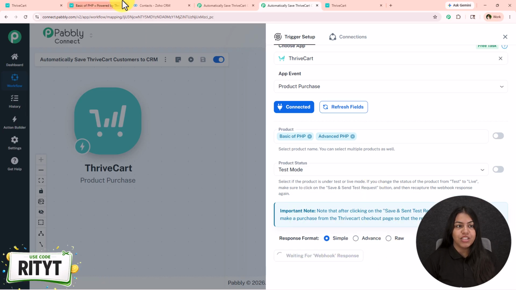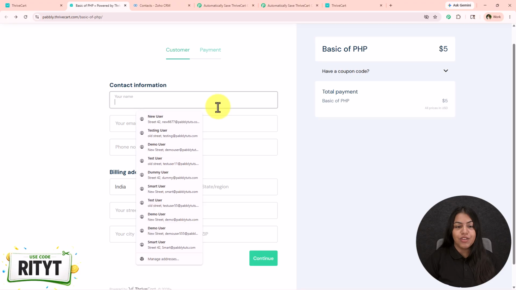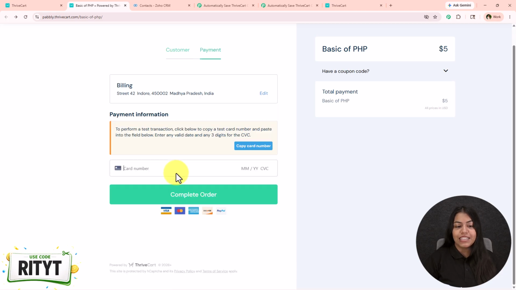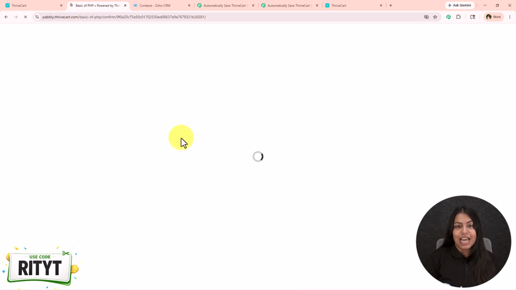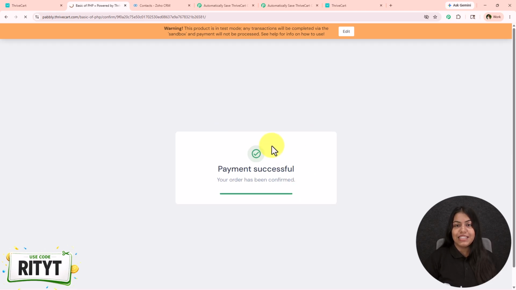So in order to capture this webhook response, we have to purchase a product from ThriveCart. As you know, my products are in test mode, so I can purchase it right over here. I'm just going to purchase the product as a new user, so I'm just going to enter all of my details, move on further and purchase the product as a new user. I am just going to enter all of my details and click on this complete order right over here, and you're going to see I have successfully purchased this product as a new user. It is saying completing your order and then payment successful.